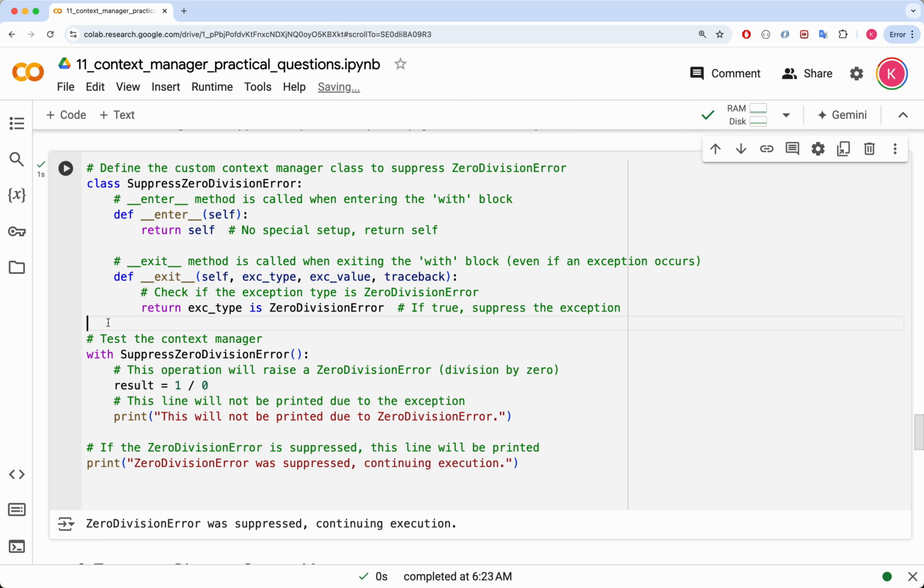Additionally, this method can be easily extended or modified to handle other exceptions, making it a versatile tool for managing specific exceptions in a controlled manner. Overall, the Super Zero Division Context Manager provides a clean, reusable way to handle exceptions in Python, ensuring that specific errors are gracefully handled without interrupting the program's flow.